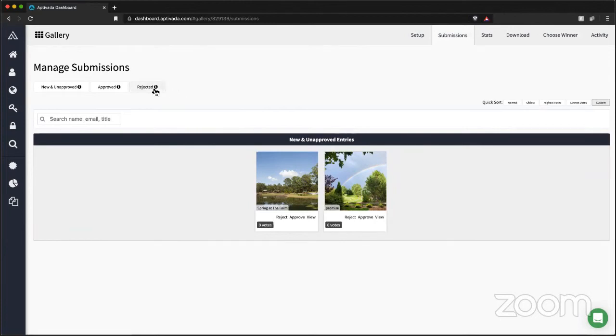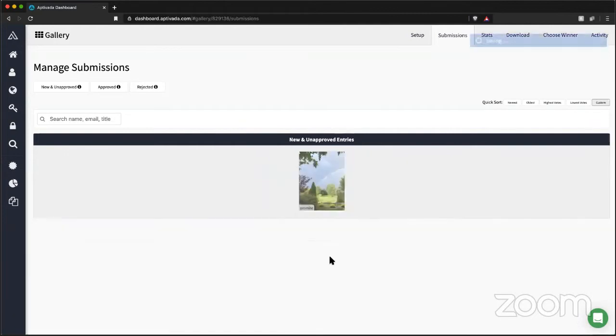And the reason why we do that is they aren't going to appear automatically on the live contest or on the live gallery promotion, because we want to make sure that all the content coming through has been vetted by the admins first. So Spring at the Farm and the Promise Rainbow, these are great. So I'm going to go ahead and just quickly approve those, and now they'll show up live on my site.